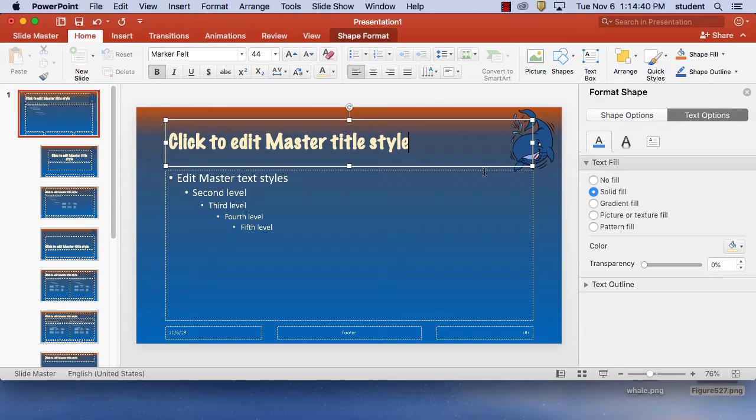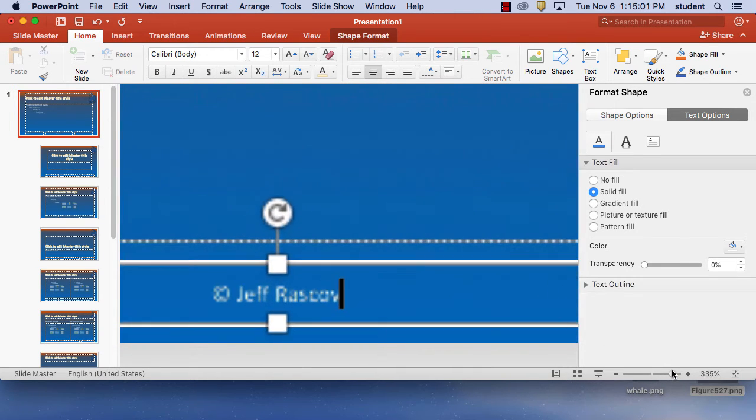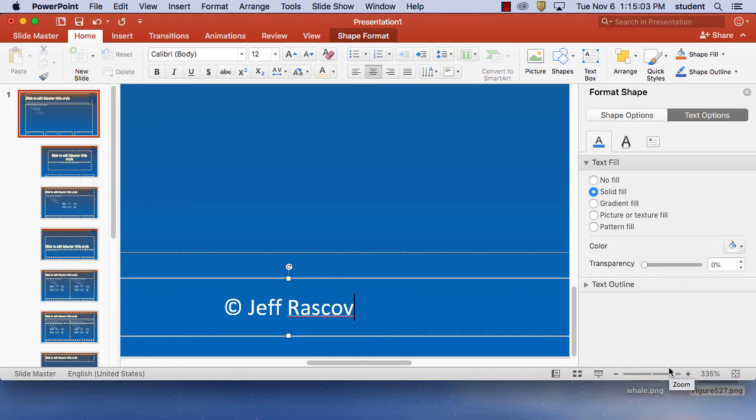See where it says footer down here at the bottom? I'm going to click right here where it says footer, and put in the copyright symbol, which is option G. Option G. And then put your name on there. I know you can't see it. Let me zoom in so you can see it. There you go. Again, click where it says footer down there at the very bottom.